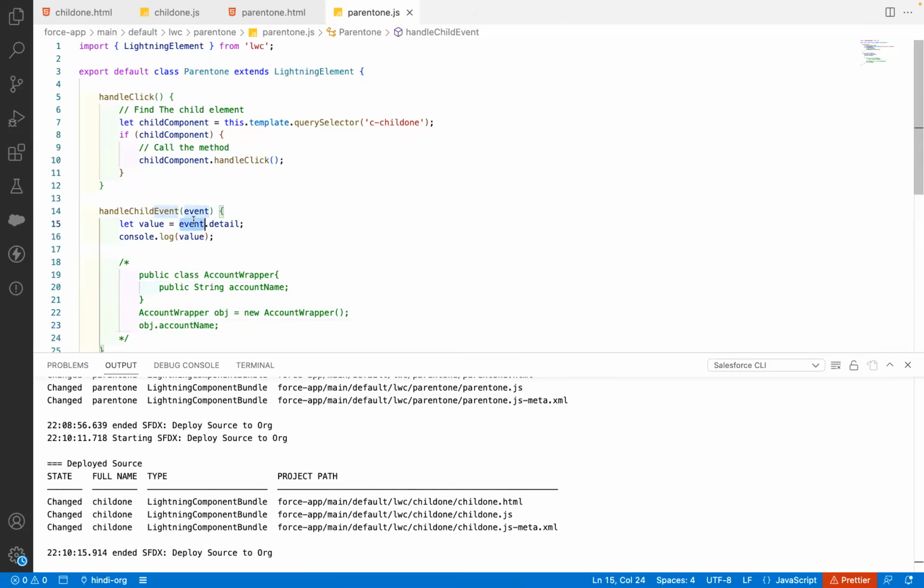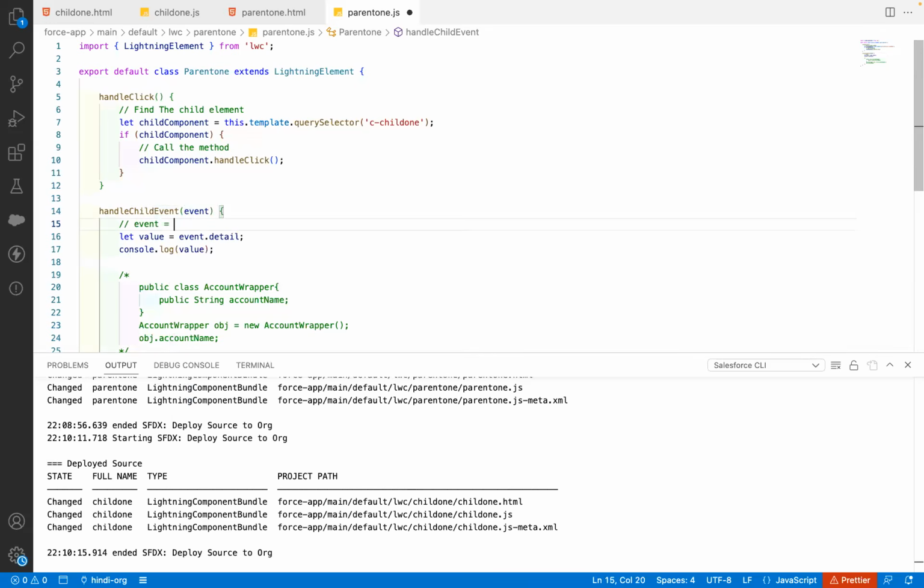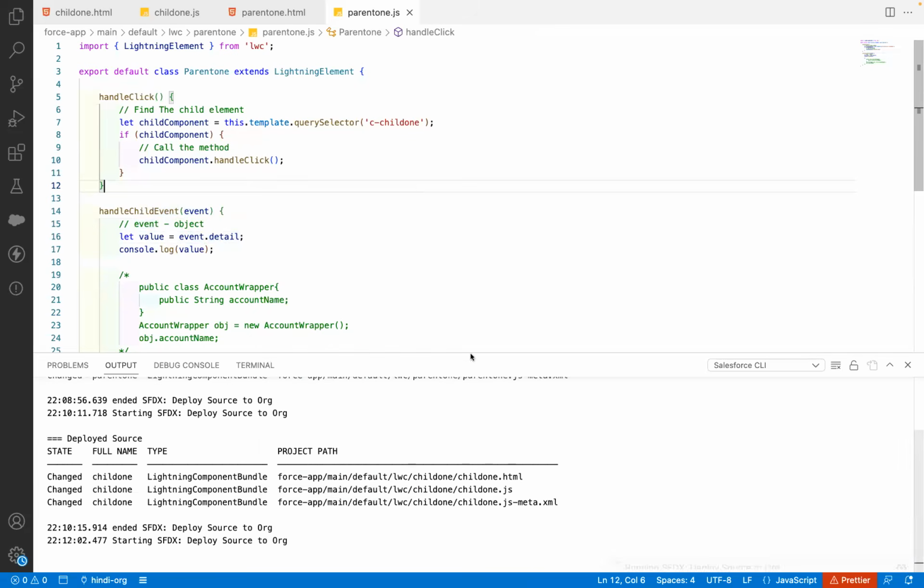Similarly, this event is nothing but an object. Event is an object. This detail is nothing but a property. So if you really want to access the property of an object, you need to say event.detail, using that dot notation. Does that make sense to everyone?